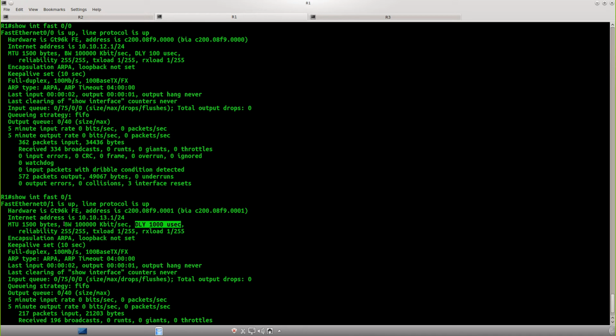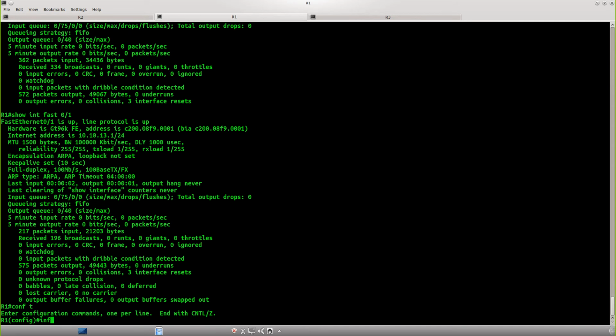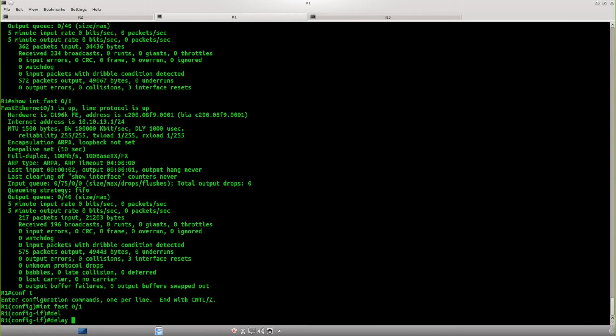Now, just like the speed, we went on the links and we changed the speed, the bandwidth setting here by typing in bandwidth. Do you think we could probably change the delay the same way? What if we wanted to make these numbers match? Yeah, we can change it. So what I could do, I could go on interface fast 0/1. And the command is delay.